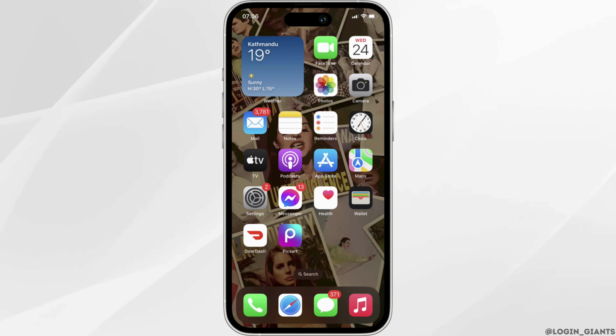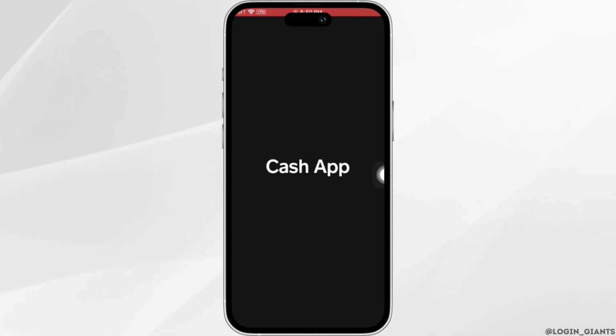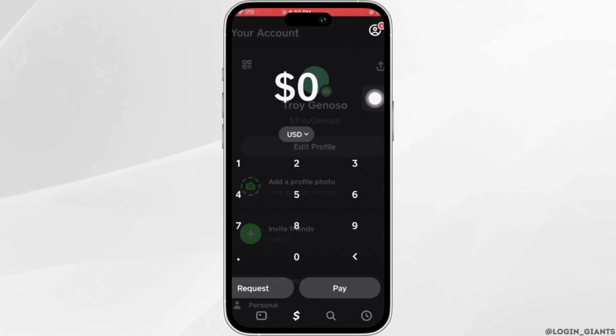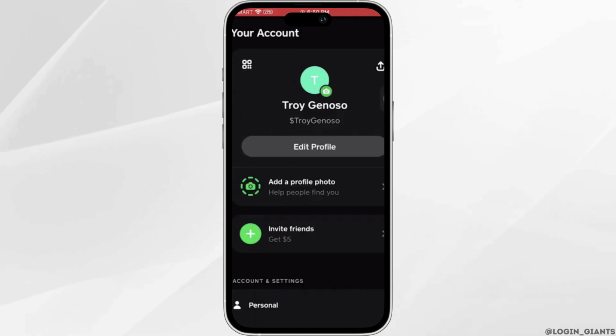Once it has been up to date, the next thing you want to do is open the app. Enter your login credentials and then sign in to your specific account. Once you have been signed in, it will land you on this page. Click on your profile icon at the top right corner. Inside your account, scroll all the way down and move into support.